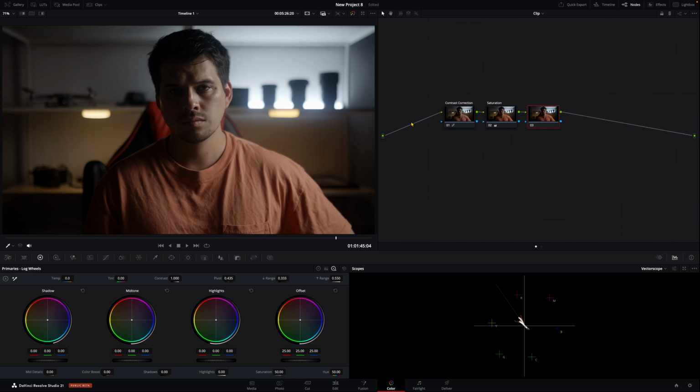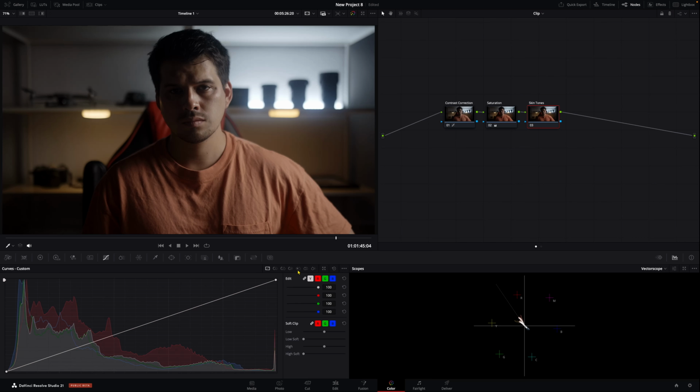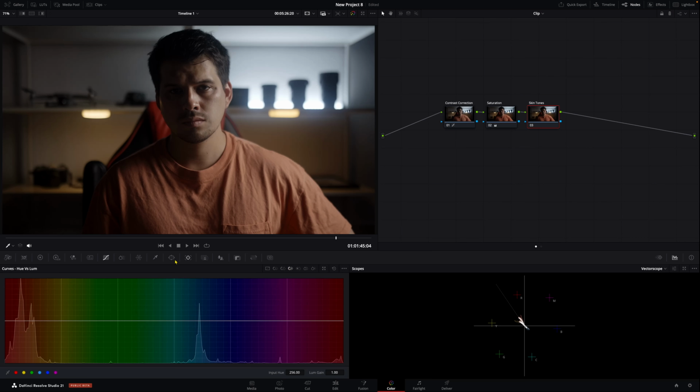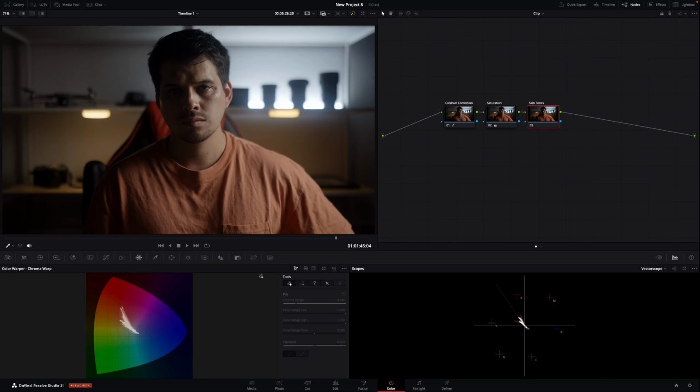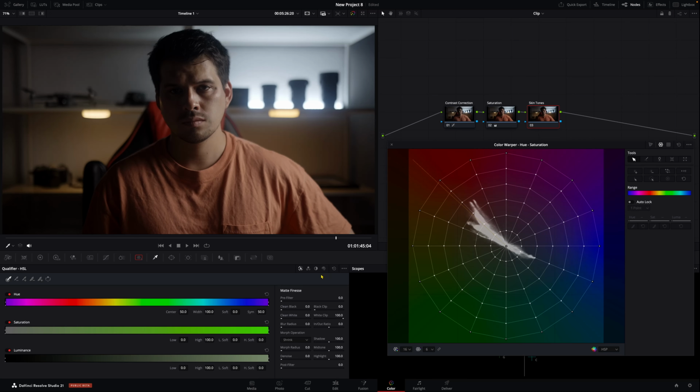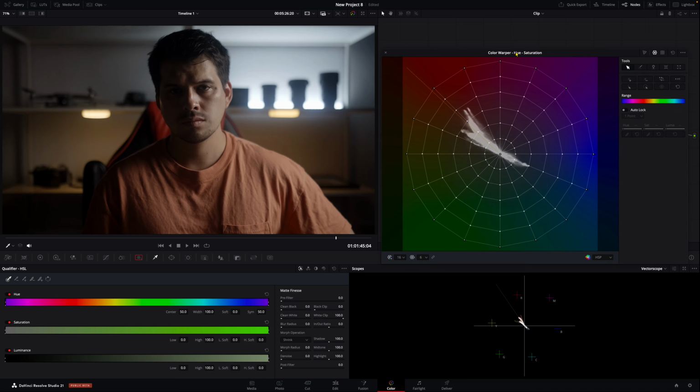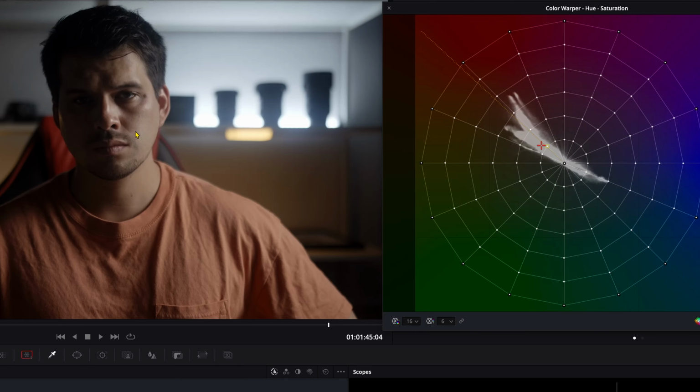So I'm going to create another node right after, and this is going to be the skin tones. Now for the skin tones, we can use several tools. We can use the tone curves over here, but I'm going to go into the color warper. Right here in the color warper, I'm going to make it a bit bigger. If I put my mouse over my skin tones, I can see which nodes control the skin tones. As you can see, these two nodes control my light skin tones, so it's these two nodes over here, this one and this one.